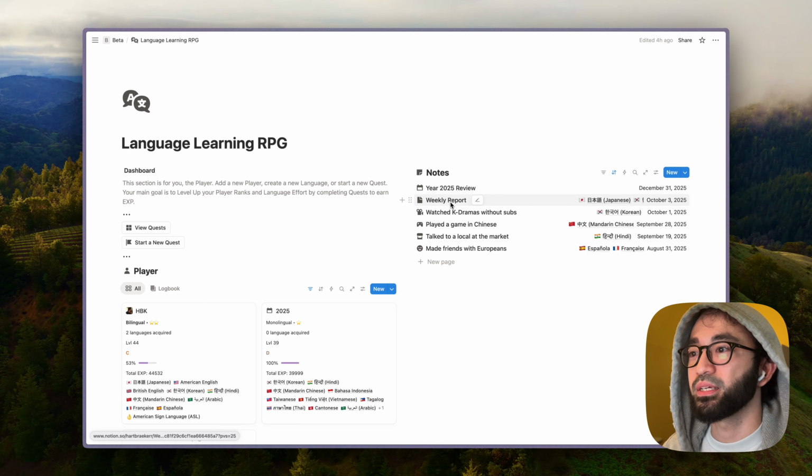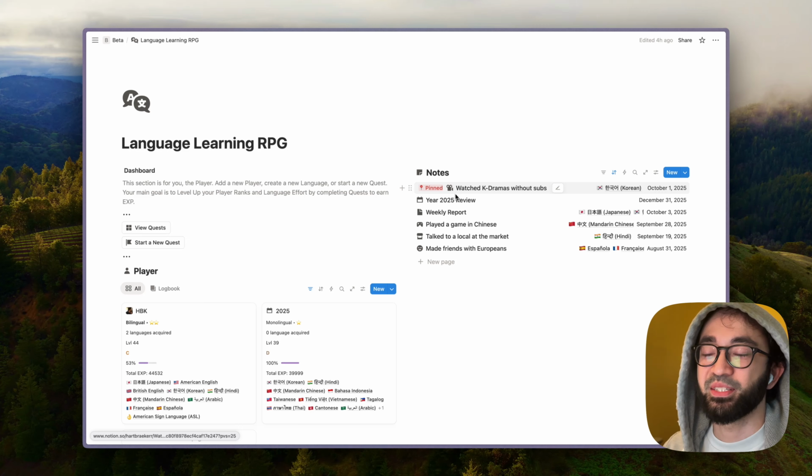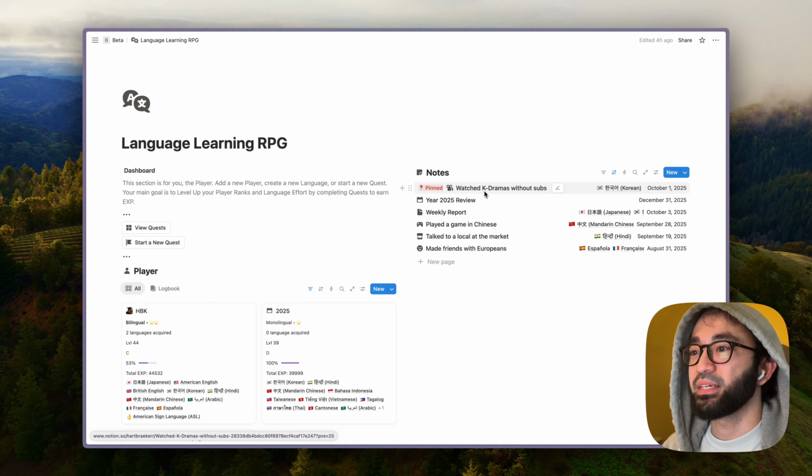If I go to the watch K-dramas with sub note, go to the pin, click on pin, it's going to go to the top over here. Okay, so yeah, this is where you can write anything you want. You can also assign languages. For example, let's try and create a new note. So click on this new button over here.